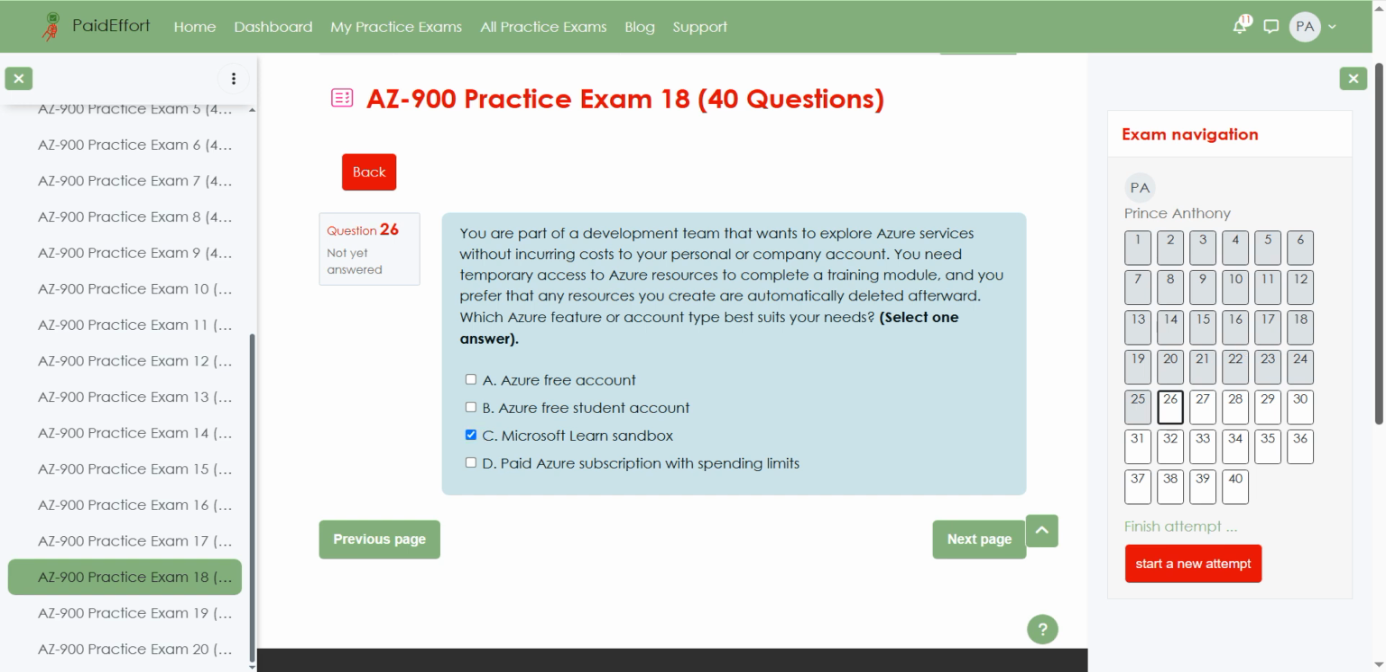Now let's explain why. The Microsoft Learn Sandbox is designed exactly for these kinds of training situations. It gives you temporary access to Azure resources during learning modules on Microsoft Learn, and most importantly, it automatically deletes any resources you create when the module ends. That means no surprise charges and no need to worry about manual cleanup. In contrast, the Azure Free account does provide limited free resources, but you're responsible for deleting them, and you could be charged if you forget. Similarly, the Azure Free Student account is great for students, but doesn't include automated cleanup either.